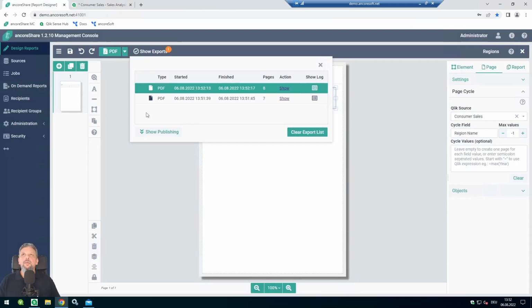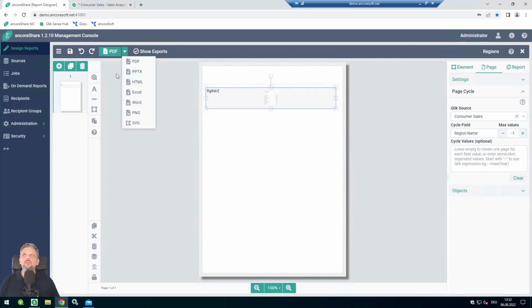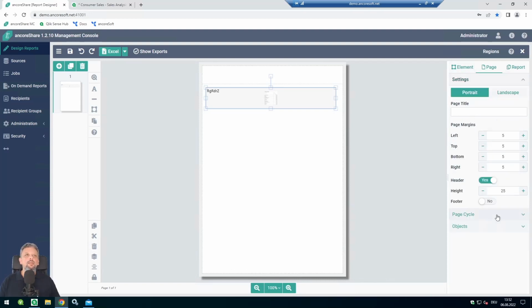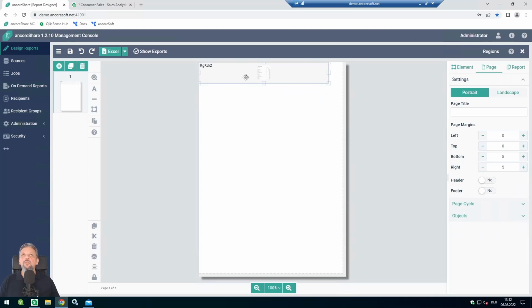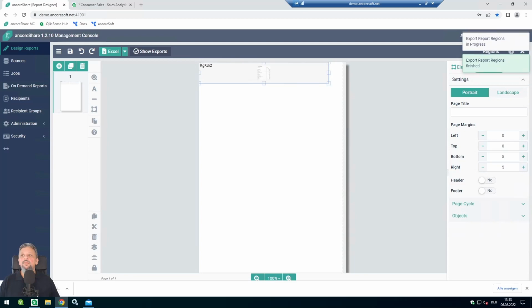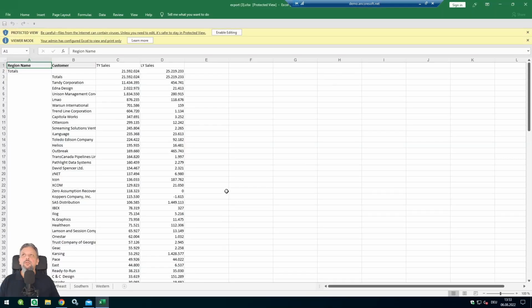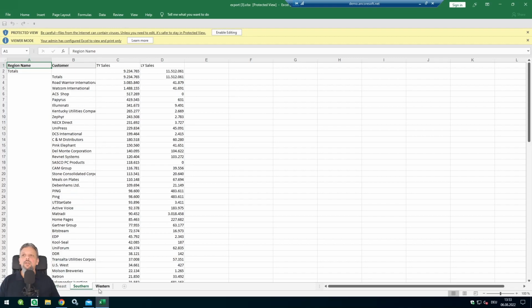Okay. Let's change something. We're going to use the Excel export, and as I already explained, it is not necessary to have a header, and we don't need the left and the top margins because we want to have the output directly on A1 in our Excel sheet, and we repeat. So the system is now creating for each export an Excel worksheet. The worksheet is called Central for the first one, Northern East for the second, Southern, and Western.